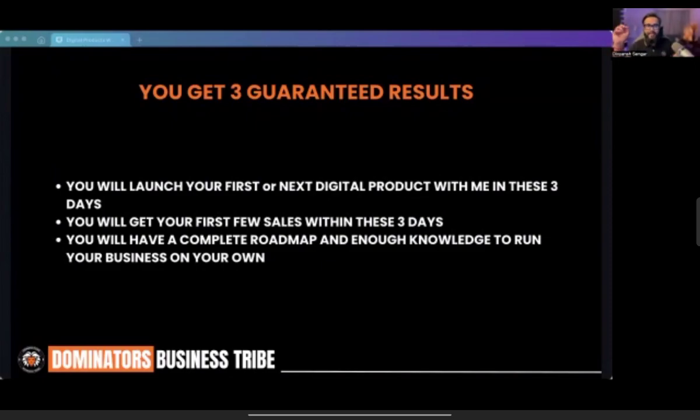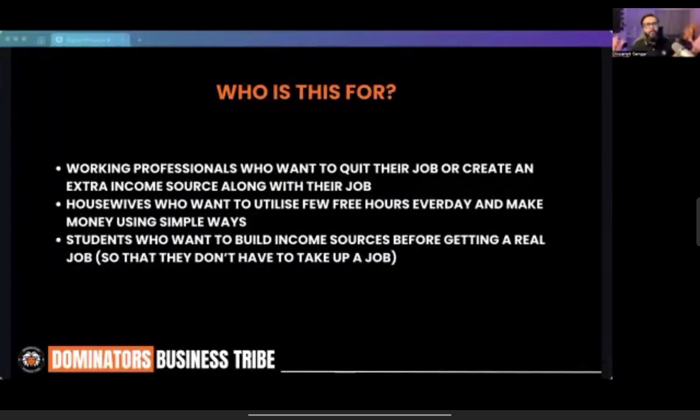Execution focus thing. Perfect. Who is this for? If you want to get the clarity about that. Number 1, it is for all the working professionals who want to quit their job or maybe create an extra income source along with their job so that they don't depend financially on their job only. They want to create extra source of income. Number 2, it is for housewives who want to utilize few free hours every day and make money using simple ways. It is for students who want to build income sources before getting a real job, so that maybe they don't have to take up a job anyways in their life ever.